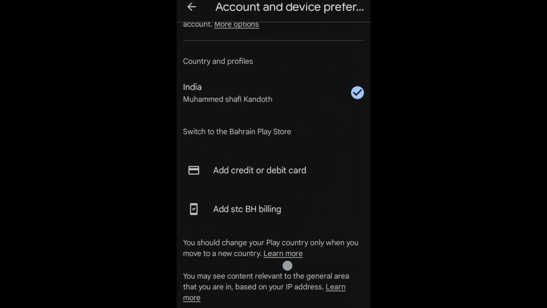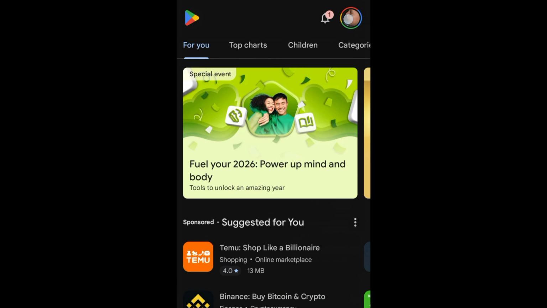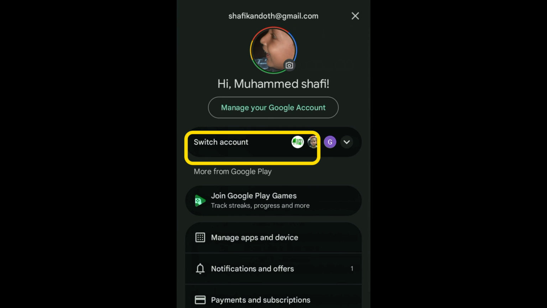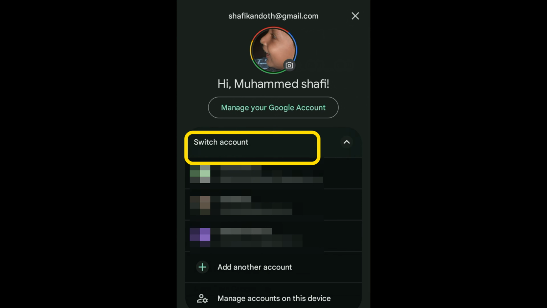In my case, my mobile Play Store country is India, but BenefitPay is available only in Bahrain. That's why BenefitPay is not showing. This is a Google account region issue, not a phone problem. If your Google account country is not Bahrain, the BenefitPay user app will be hidden. Now I will show the working solution.